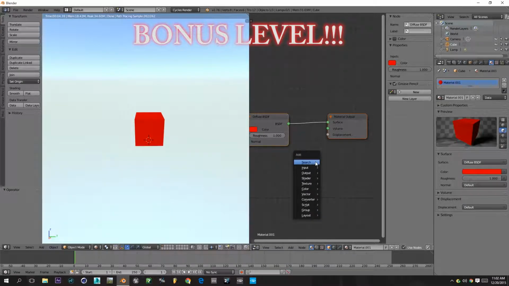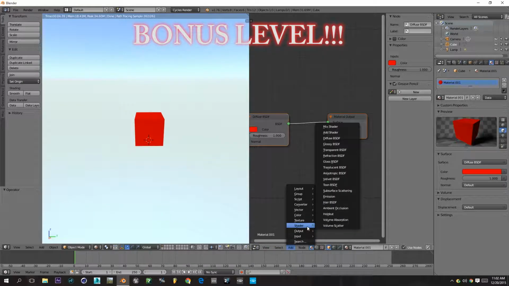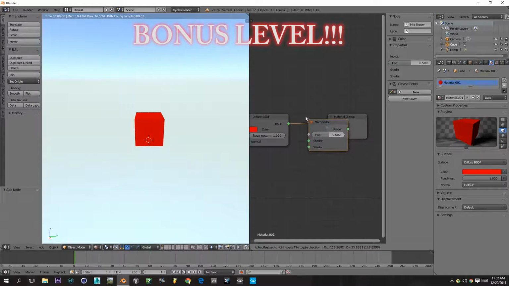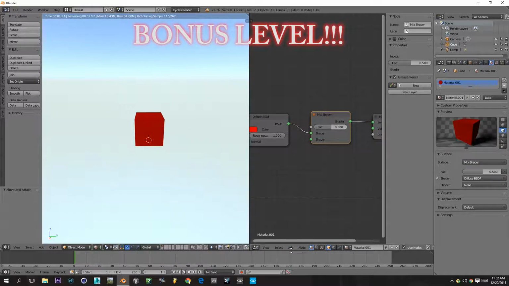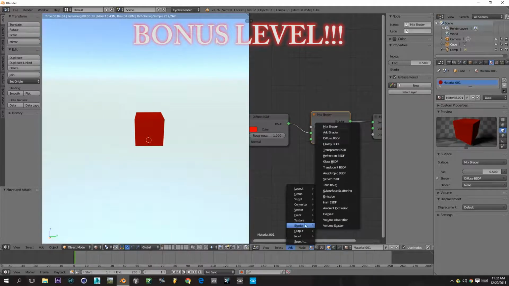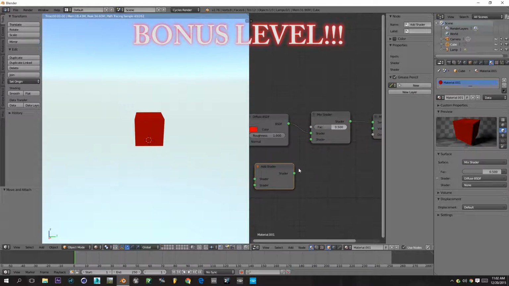It's actually not as scary as it seems when you look at it. So when you add, like, I can add, say, a new mix shader. So I mix two shaders together, and I can add a new shader, and then I can add a shader here.